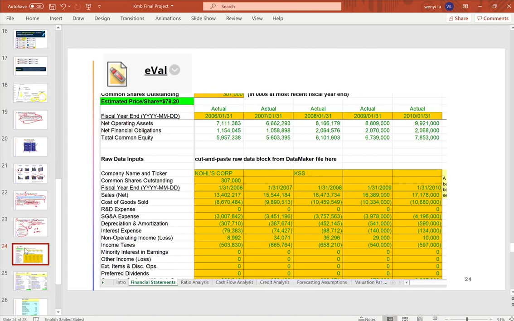Okay, so let's see the examples for these eval operations. After you download the data, you can copy and paste the data to the eval worksheet. Eval is available on our textbook website. It can also be directly downloaded from our Blackboard. Once you open the eval package, there are multiple sheets available in this package. We will first do some adjustment in the first sheet after the introductions, where you can see the financial statement sheet.